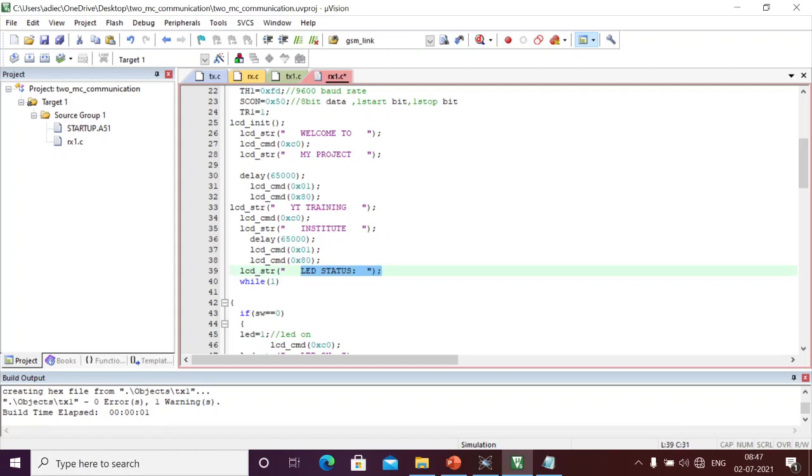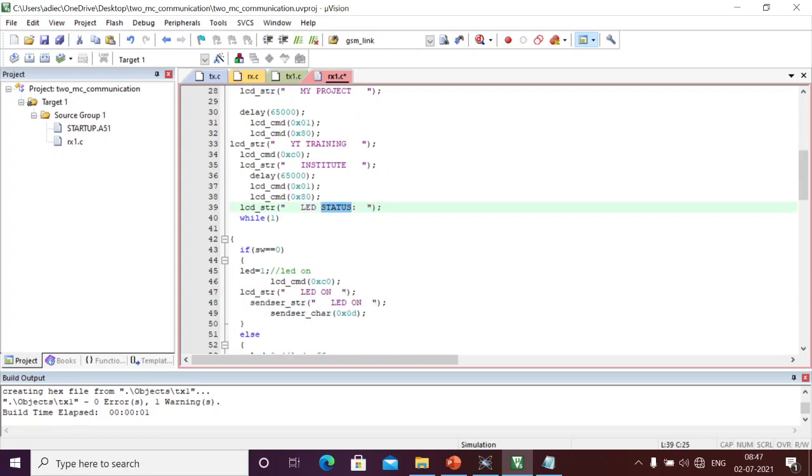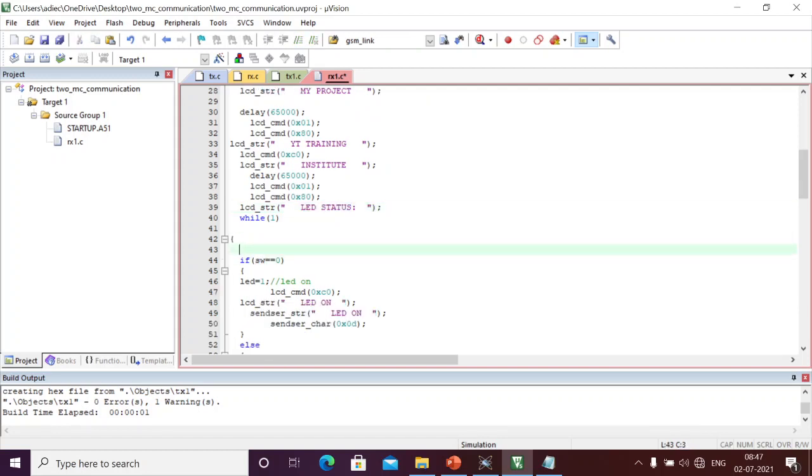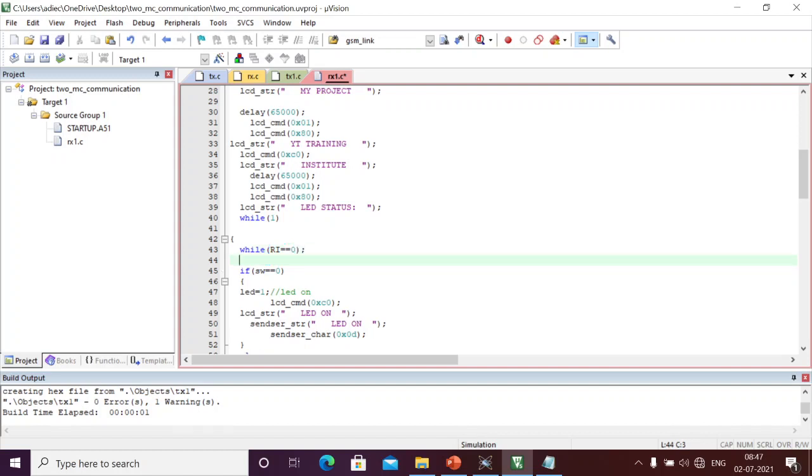Here I am just displaying the LED status. For example, here I should write some other. Here I should receive, right, while here I will write like RI double equal to 0 semicolon. Okay, here I was waiting until RI flag set to 1, means I have received some data from the other microcontroller. Wait until data received. Here I was waiting until received.